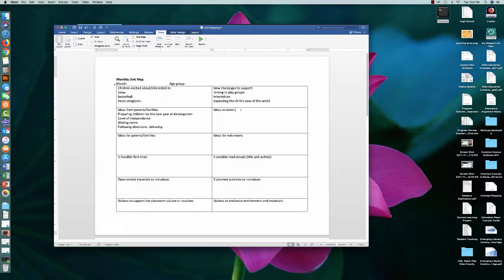Ideas to revisit. You know, you're halfway through a school year. This is often a good time to revisit expectations, emotions, some of the beginning of the year activities.